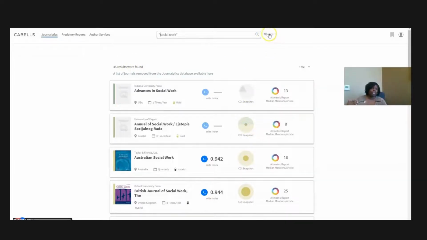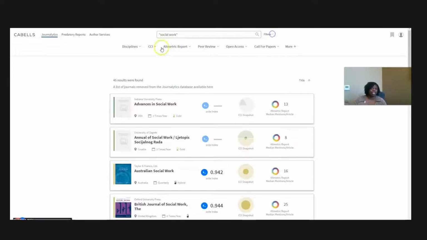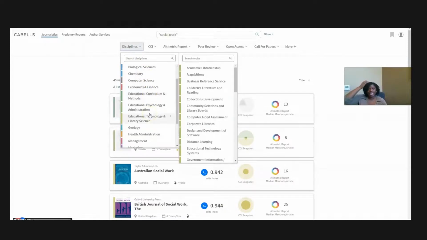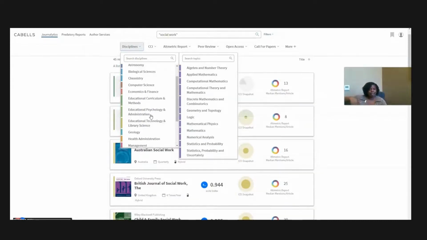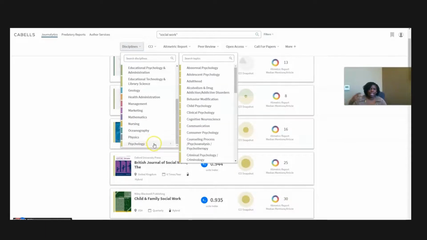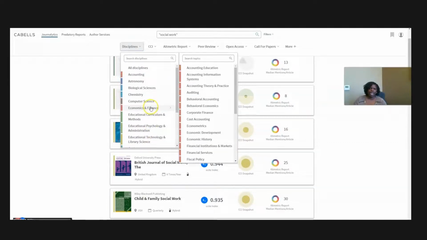Also, what you can do is you see filters right here. If you click filters, you get some additional options. So you can say you want to search through social work as a title, but you can look in various disciplines. There are 18 major disciplines in Cabell's, but you can search within these disciplines. As we know, social work is one of those fields that crosses into a lot of other areas. So we can go through that.